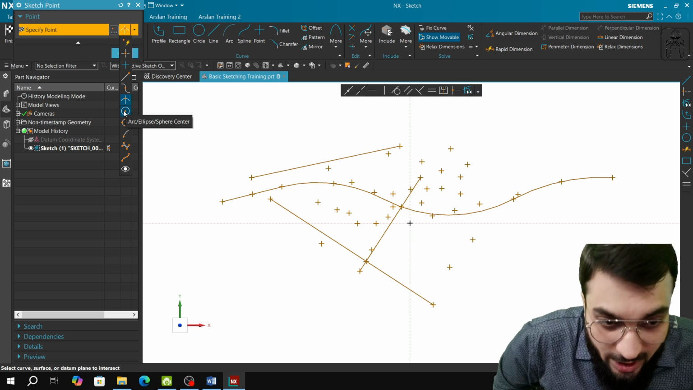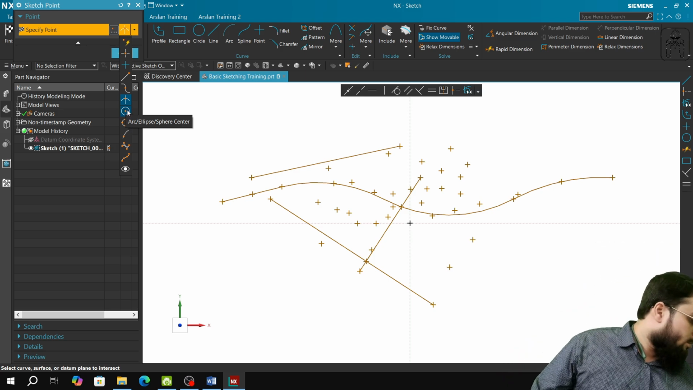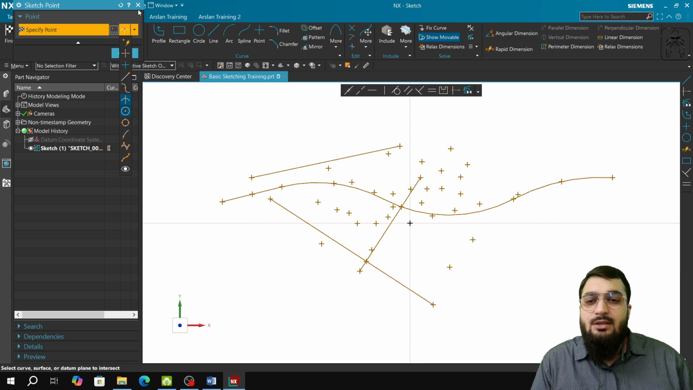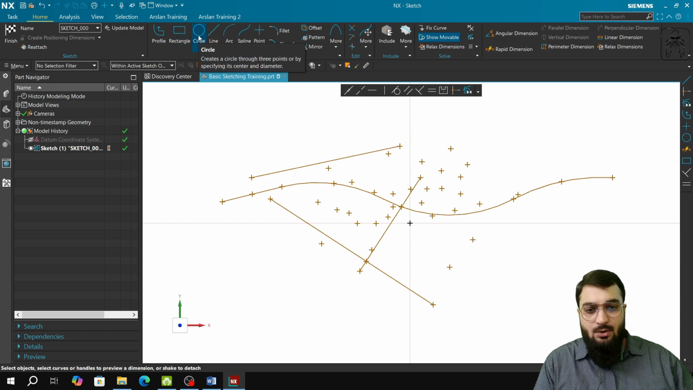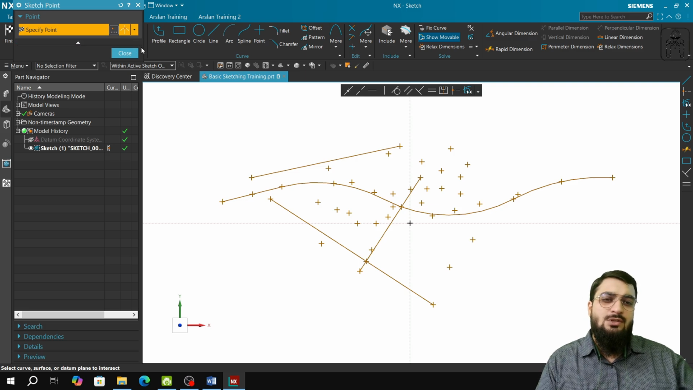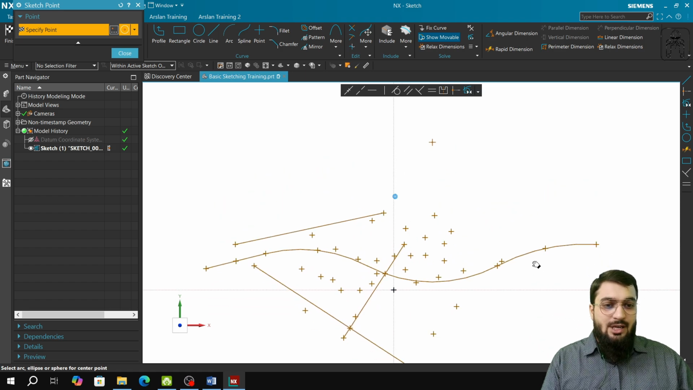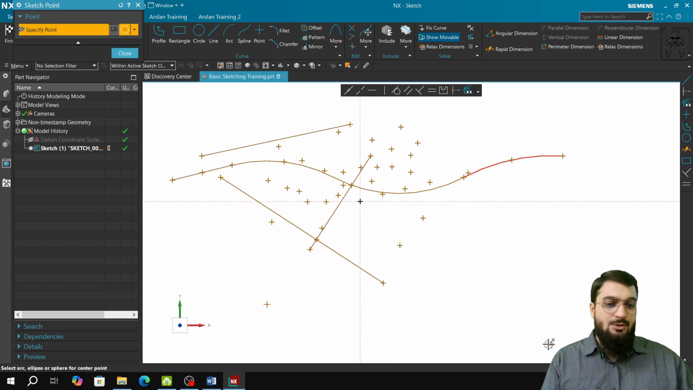Now coming to the next option, that is arc, ellipse and sphere center. This allows us to create a point in the center of an arc or a curve. For example, we have this arc. The center of the circle is easy to determine, so let us determine the center of an arc. If I select this arc, you will see that the center has been given a point. Similarly, if I select this arc, you will see that the center has been allocated a point for sketching purposes. So this is the basis of using the options.